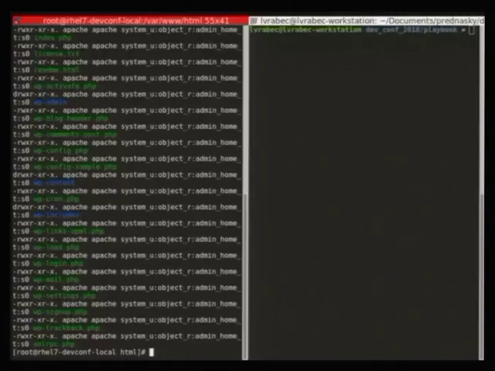Okay, and as I said, these labels are stored in extended attributes, so we need to fix this, because definitely you don't want to have admin_home_t labels on HTTP content. So we will use restorecon.